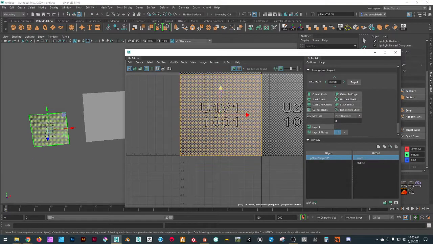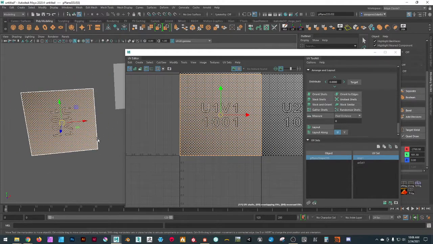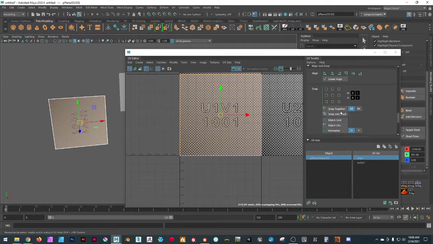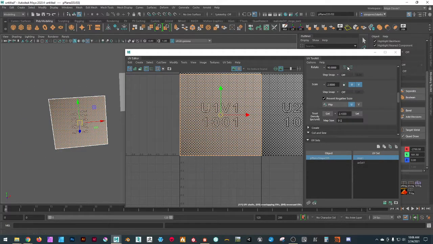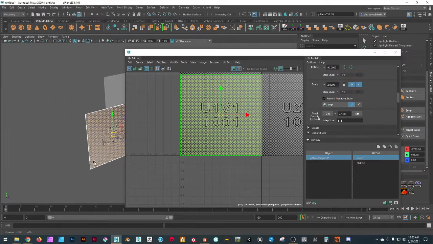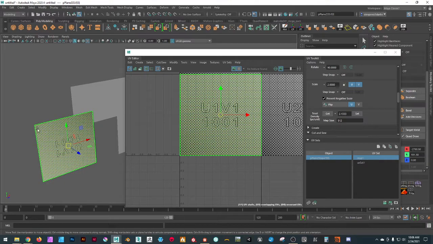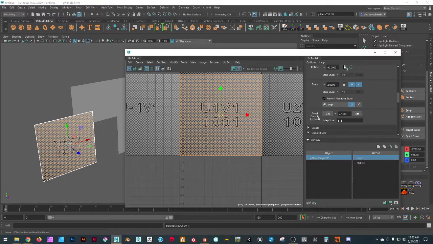So you always want to make sure your UVs are rotated the right way as well. You don't want to bring your modules with the UVs like that, because then it's upside down. Or like that. Everything pointing the same way.